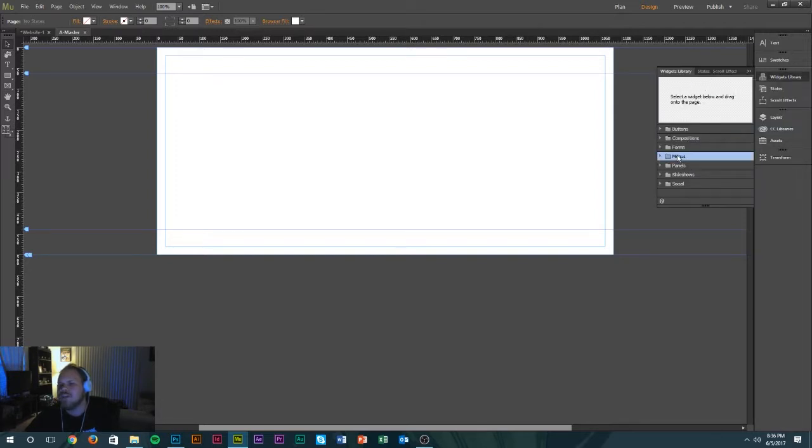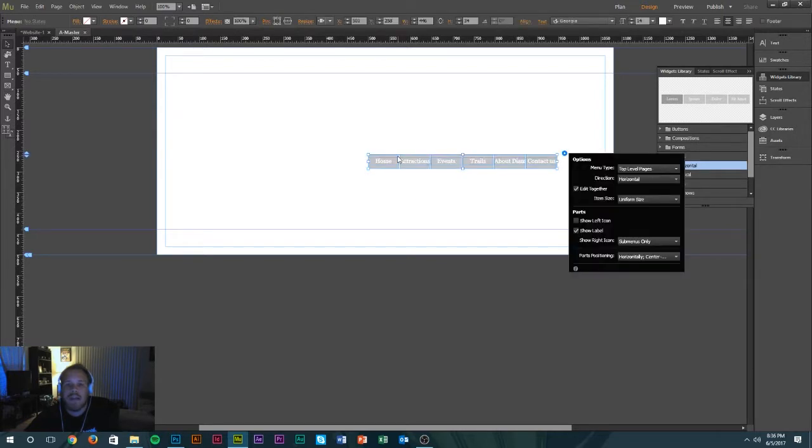This is where you add all your functionality to your website. To add a menu, we're going to go to Menus. We want horizontal, or you could have vertical, but we want horizontal. We're going to click and drag it over. Now we have a working menu. As you can see, it already took all the data from our sitemap and has imported into it. It's showing top level pages, but we want all pages.